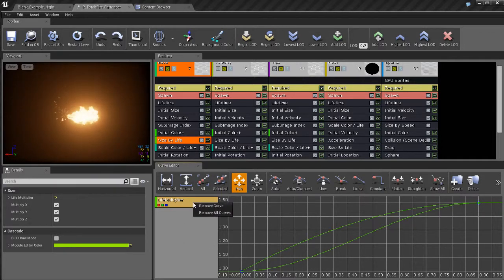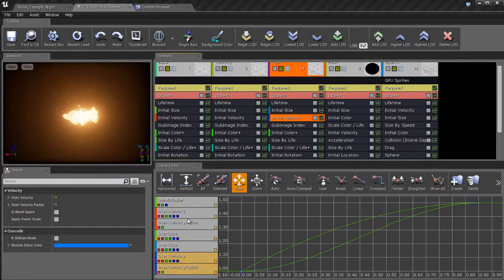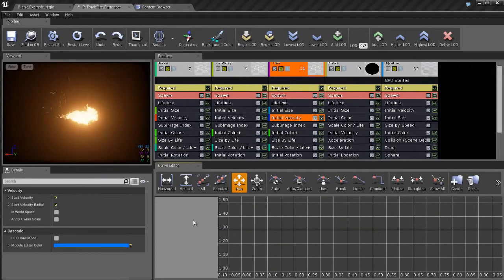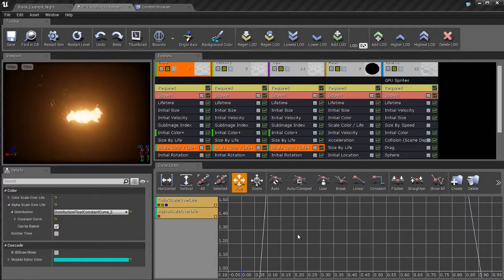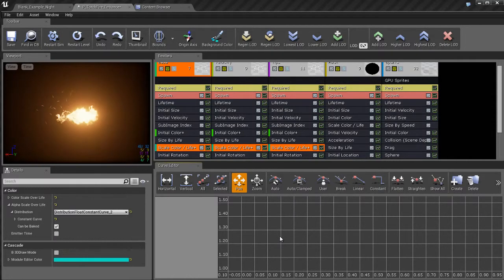If I want to go ahead and remove this curve, I can right click on it and hit remove curve. If I have a bunch of curves, for example, if I went and clicked on a whole bunch of this stuff and made it difficult for me to work in, I can remove all the curves, click on yes, and clean this up. It doesn't delete the curves, it just removes them from this editing environment so that you can work on other curves, but the curves still exist inside of the modules. So let me go ahead and remove that. So that's the curve editor down here.